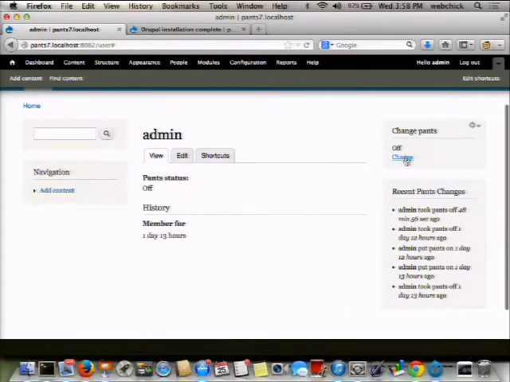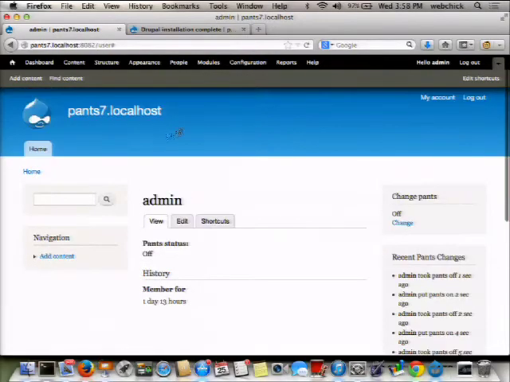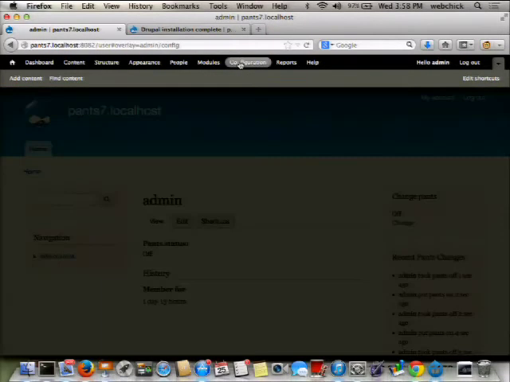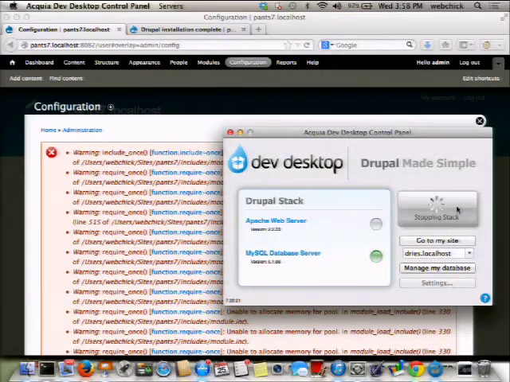We have a nice block that has an Ajax callback, so if I want to quickly change my pants status without having to go all the way into my user profile to do it, I can just change my pants on and off. Like that. I could sit here and click on this all day. It's really fun. I cannot stand up here and take my pants on and off, though, because that would be criminal. So the other thing I can show you that this does is it defines a configuration page.